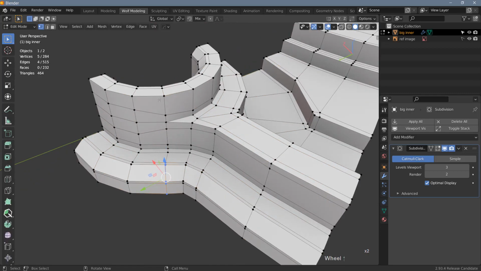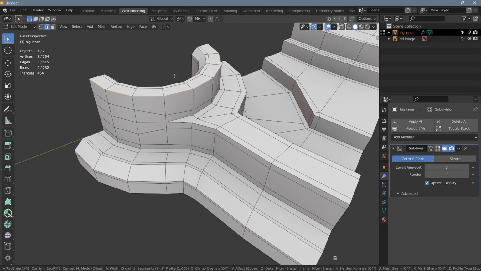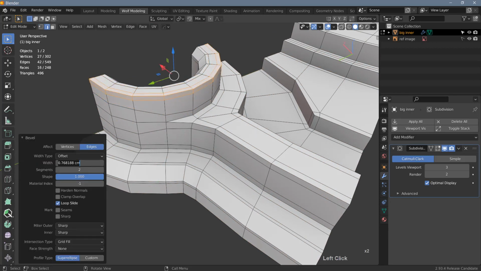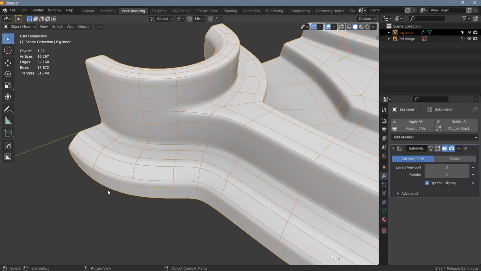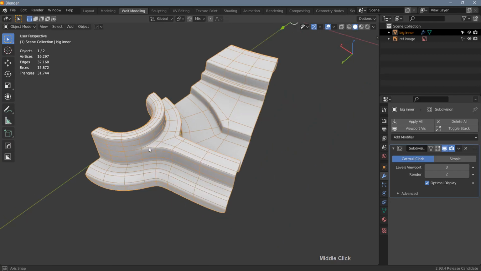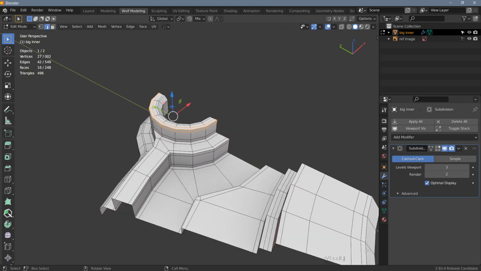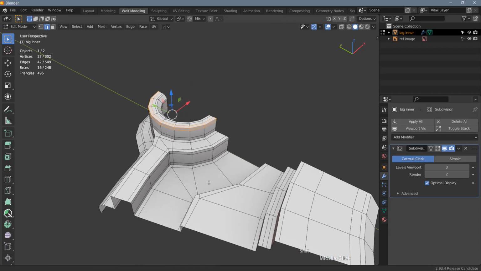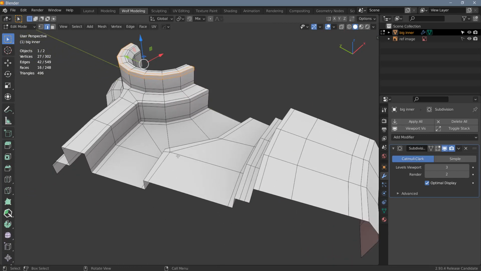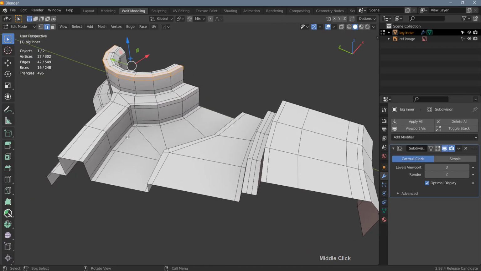We forgot one edge loop here. So let's go ahead and select the edges up here, and let's do another bevel. And again, I'll use an offset or a width of 1. Okay, there's one more thing that I want to do here. If you take a look at this, you can see the control edges here and up here.